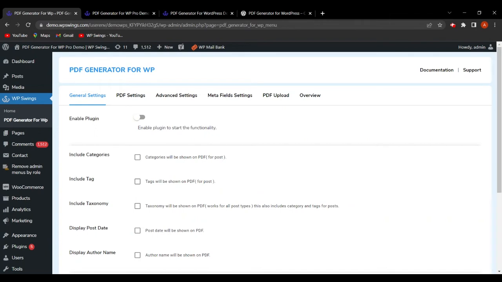So let's start with the setup part. As you can see, in this PDF Generator for WordPress backend settings, there are six tabs: general settings, PDF settings, advanced settings, meta field settings, PDF upload, and overview. Firstly, let us start with the general settings. In the general settings, the admin will find the settings related to enabling the plugin, tags, categories to display for the PDF file and much more.